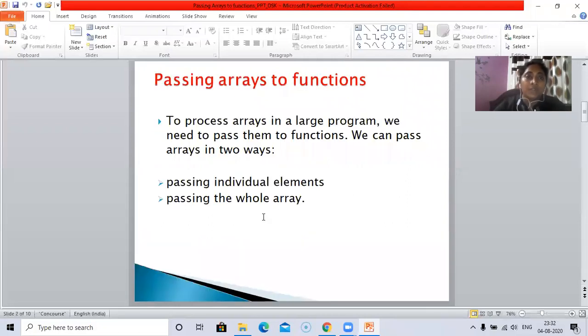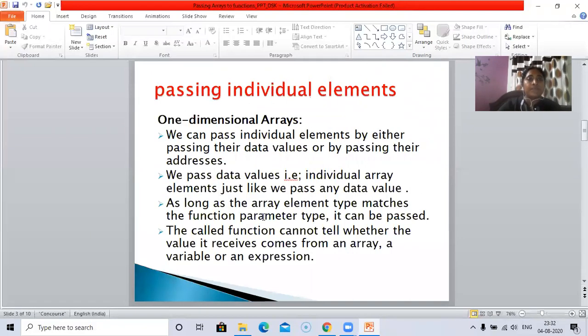There are actually two ways of passing arrays to a function. One is passing individual elements and the second one is passing the entire array to a function, which means the whole array is to be passed from the main function to the called function. So we'll see the process.